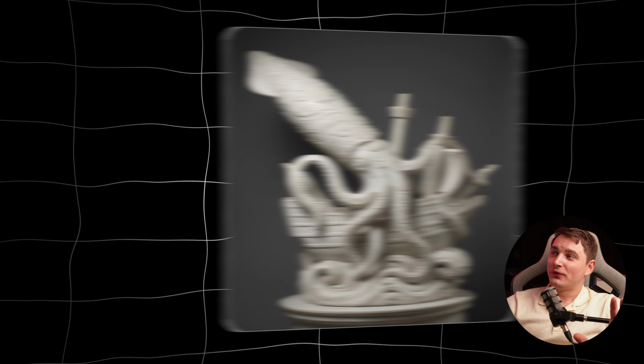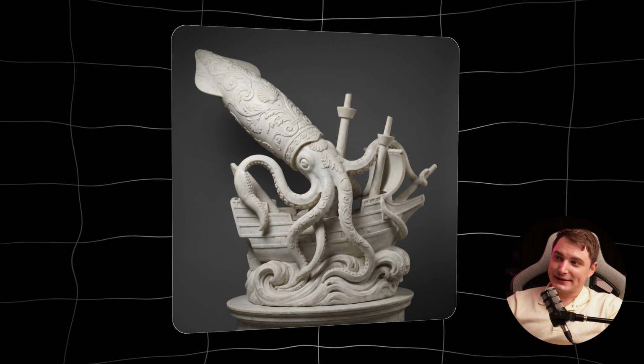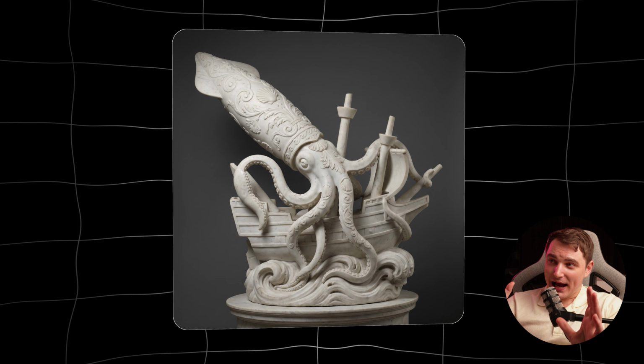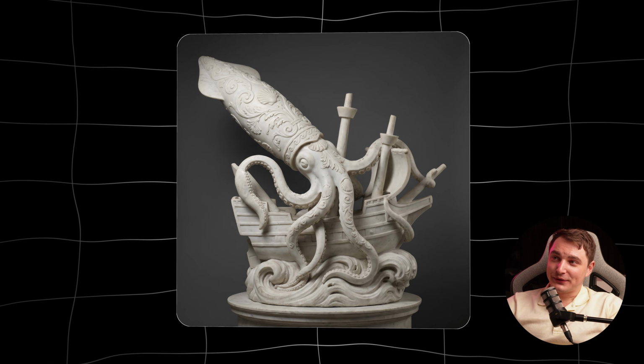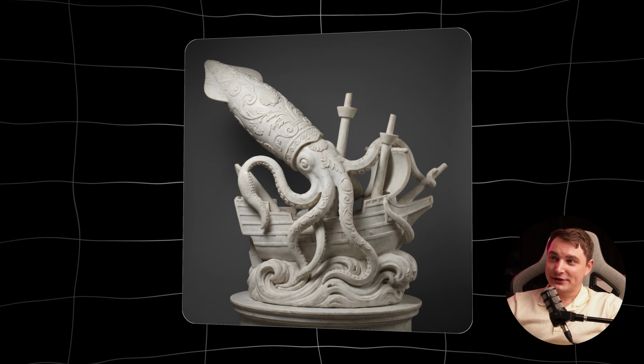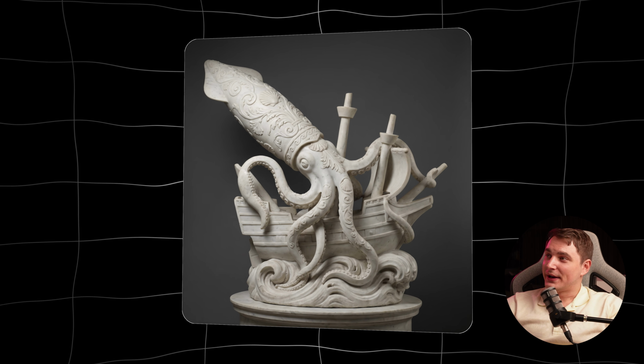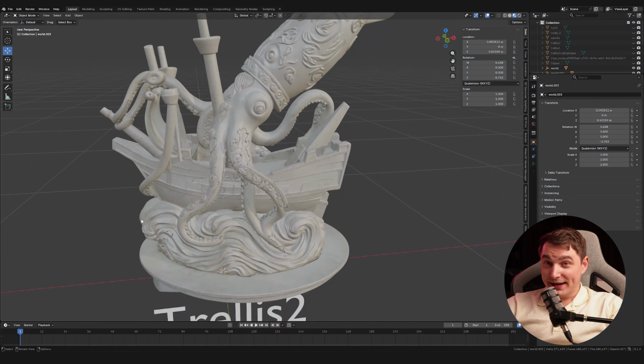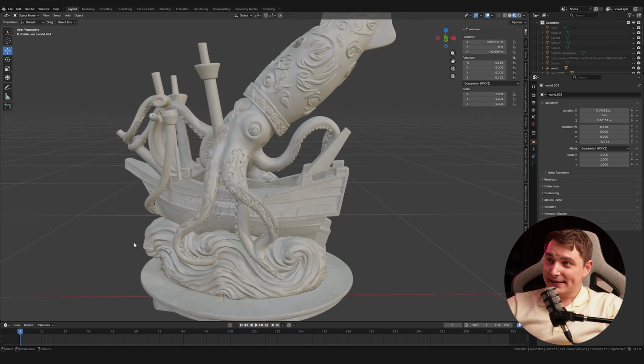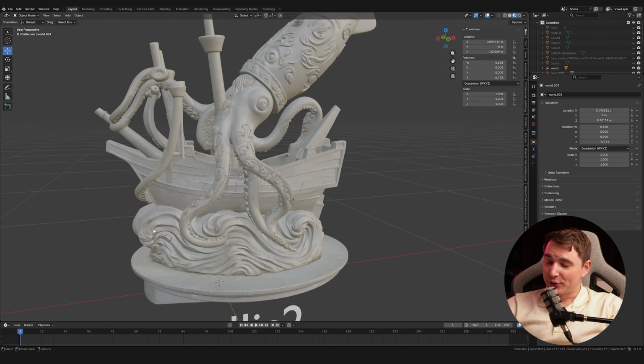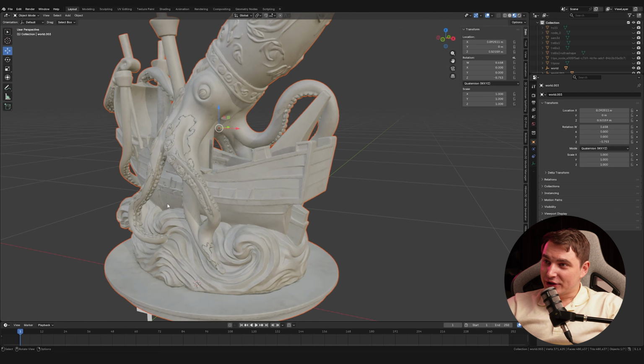Let's do one more final test, which will be this guy. I just want to see how accurately it can follow details, because this is a sculpture with calamari and there are a lot of small details. Okay, so here we go. Let's say I decided to do a 3D print and I want to use Trellis. Can I potentially print it?